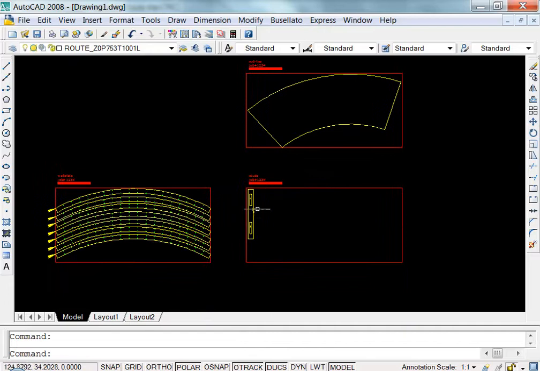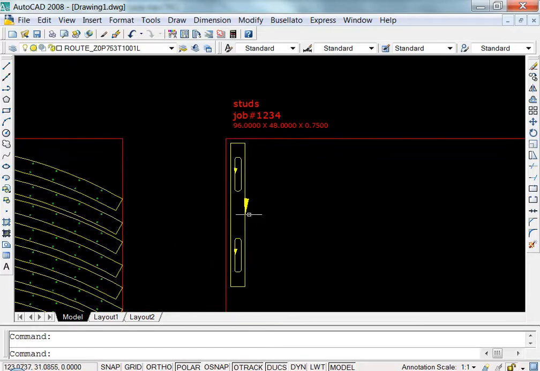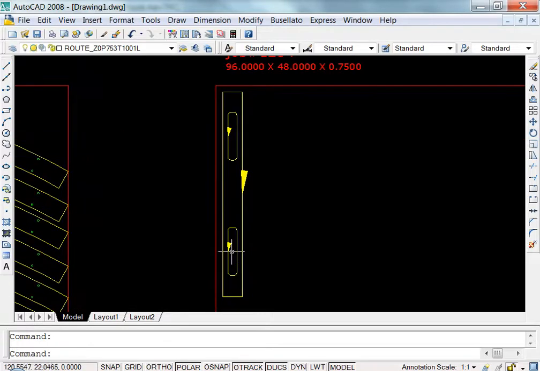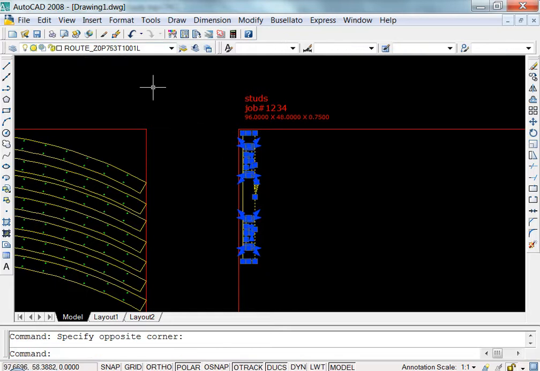One thing that's always convenient or necessary to do is to control the order in which certain operations are run. On these studs, for example, we may want to do the cutouts for the wire chases before we cut the studs out. So as it is now, all of these operations are on the same layer. They're on a route layer, so there's no way to control which would go first unless we put them on different layers. And that's easy enough to do.